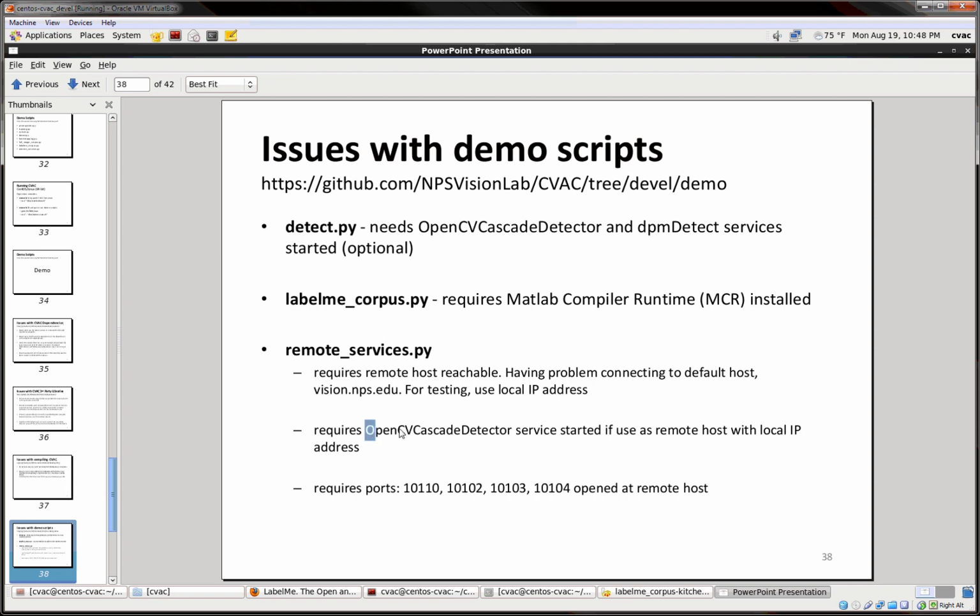And then lastly, on the remote side, this service needs to be up and running too. Otherwise, it will fail. In my demo, I have this service available and running, and that's why I was able to demonstrate it successfully.